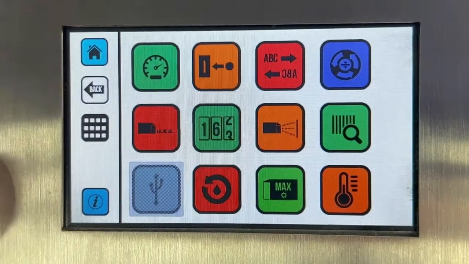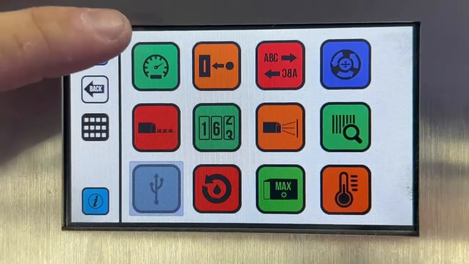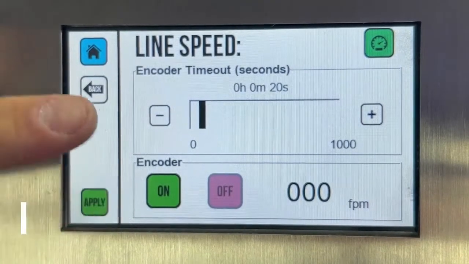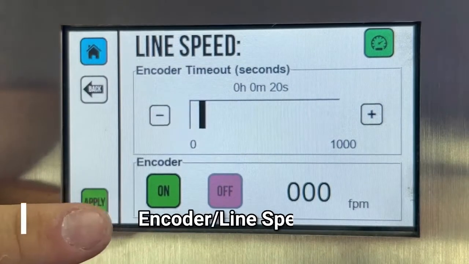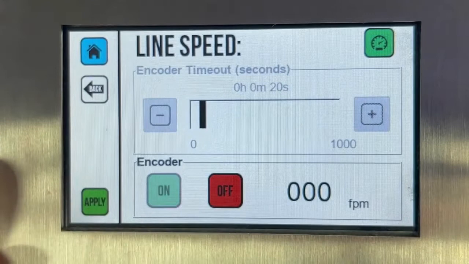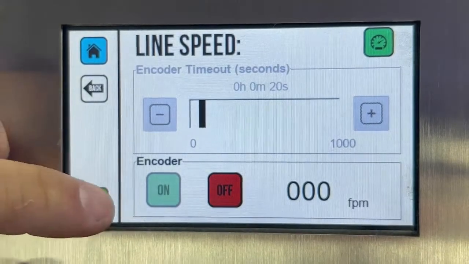Very top left-hand side here, you'll see looks like a speedometer. This will be where you indicate whether or not you are using an encoder or using a line speed. If I want to shut my encoder off, hit apply.